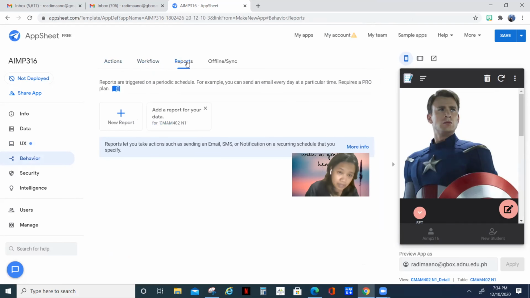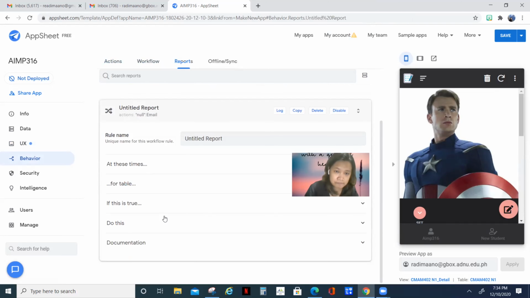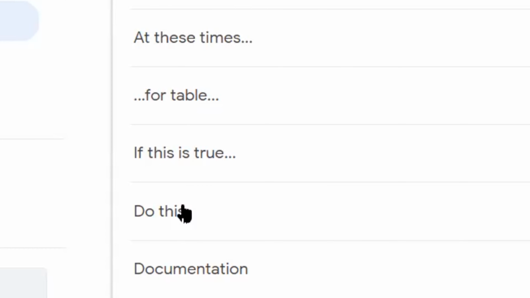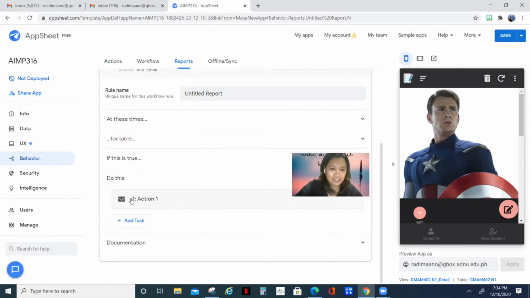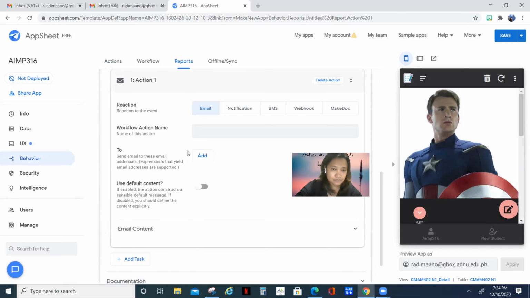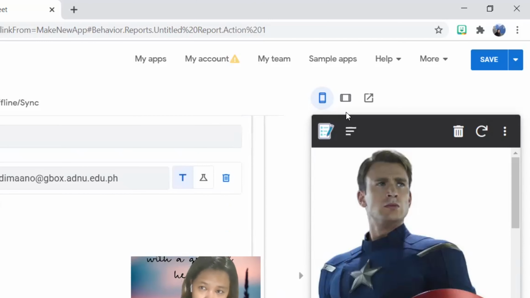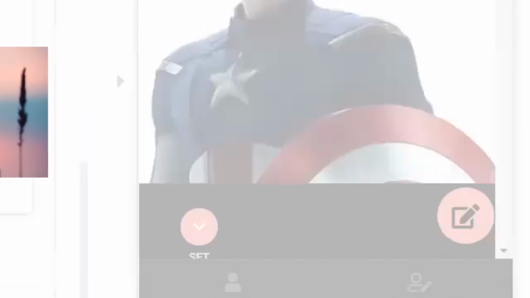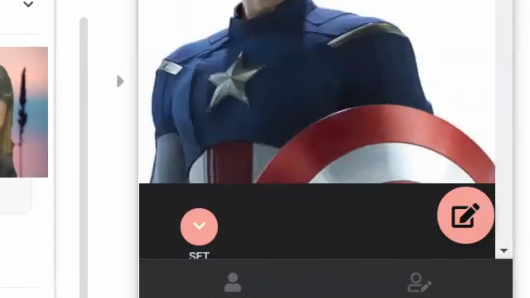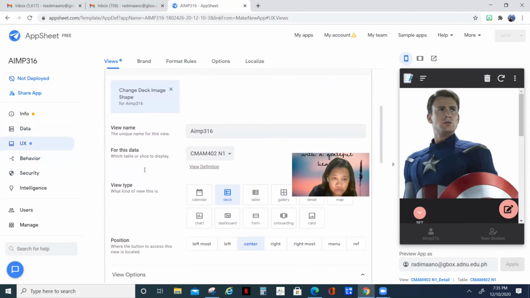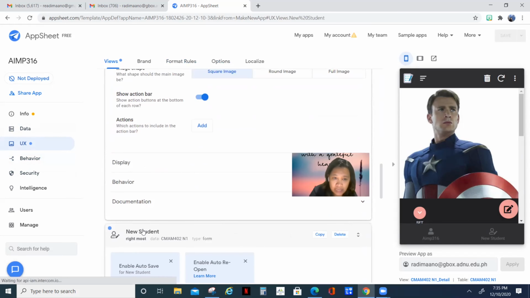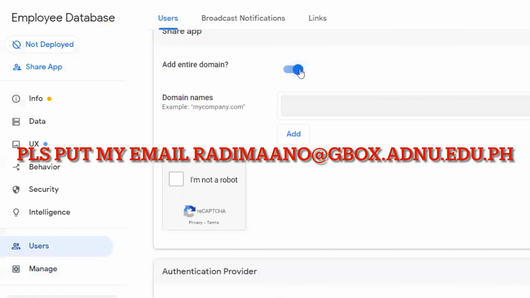So sa reports naman, let's say do this. Don't forget to save. Views, primary views, and then the new student views. You can edit it separately. So this is what you're gonna do.